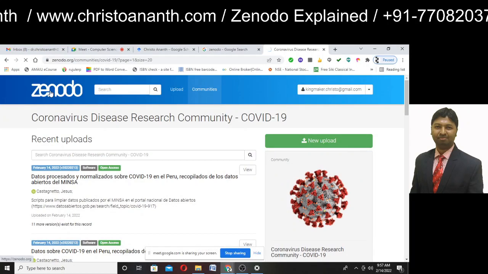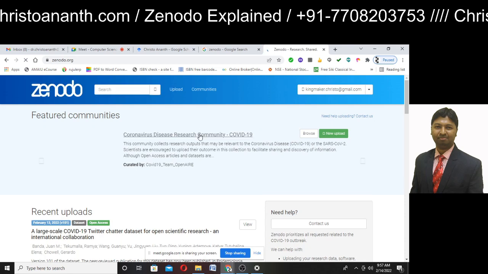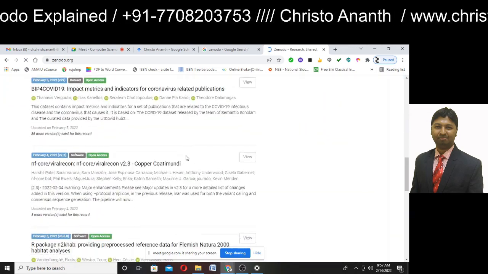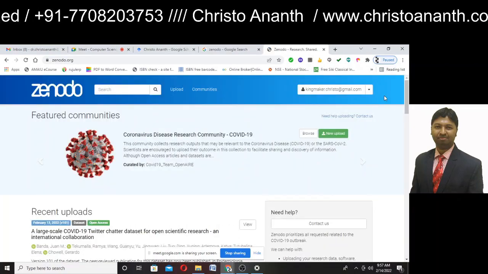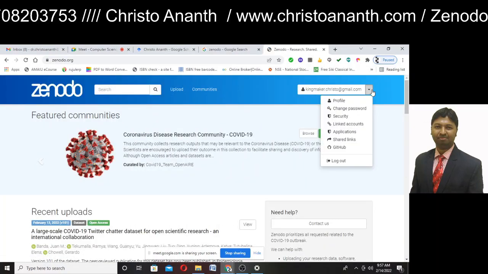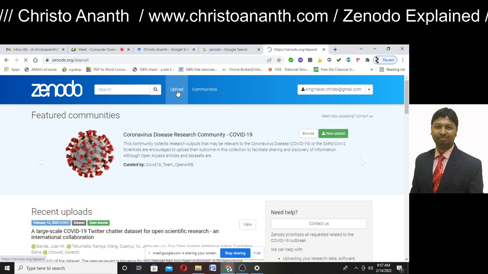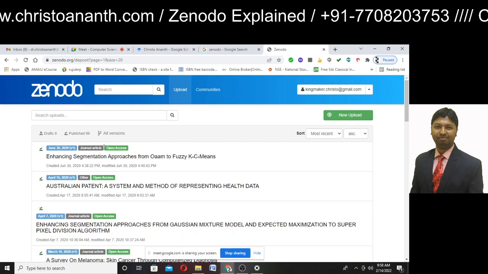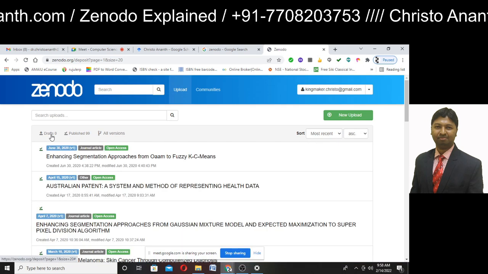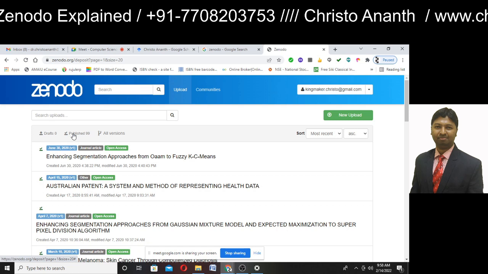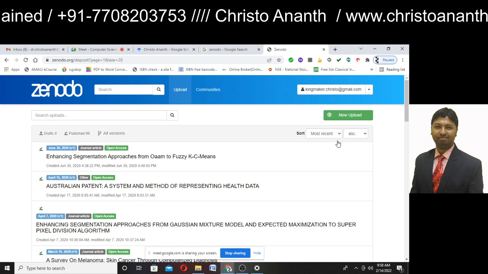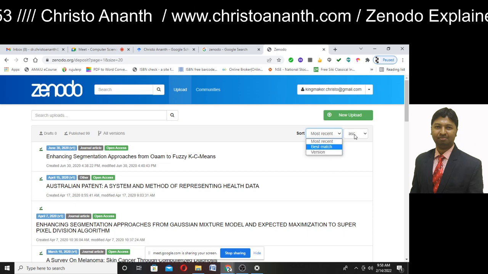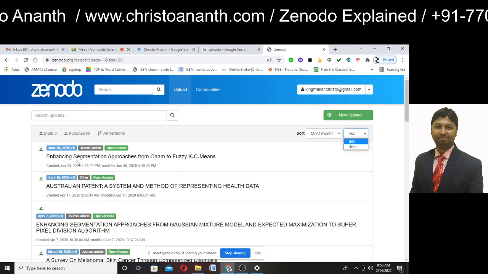Then here in Zenodo, I can see several news feeds as well. So when I'm clicking on this upload section, okay, we can see the draft section, I can see the publish section, I can get all the versions. Maybe I can go for sorting by most recent, best match, as well as version, maybe the ascending or maybe the descending order.